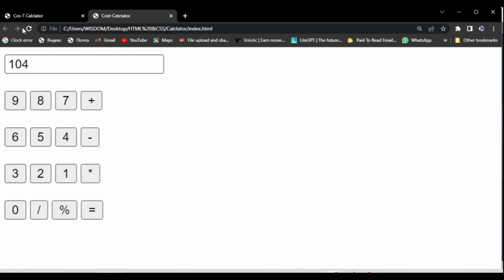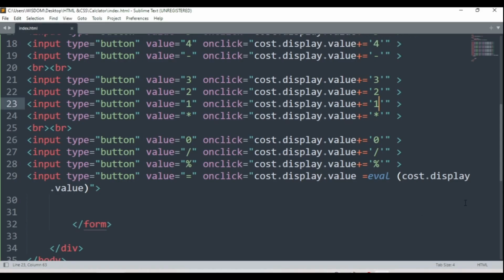Okay, let me refresh it again. I can go like 4 minus 2. When I click on OK or equal to, it gives me 2. So I can go again. Anyway, that is what we just did here by echoing. So we just echoed. Now let's work on the deletes.